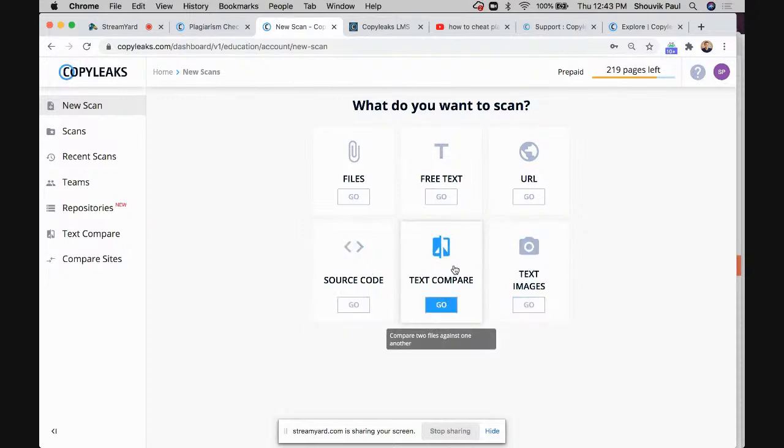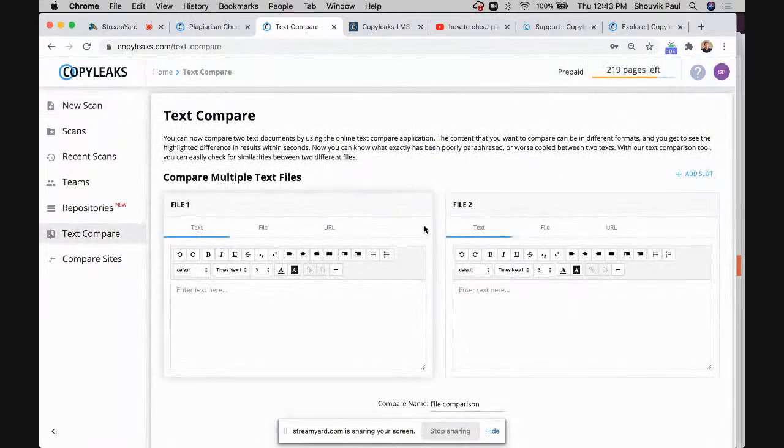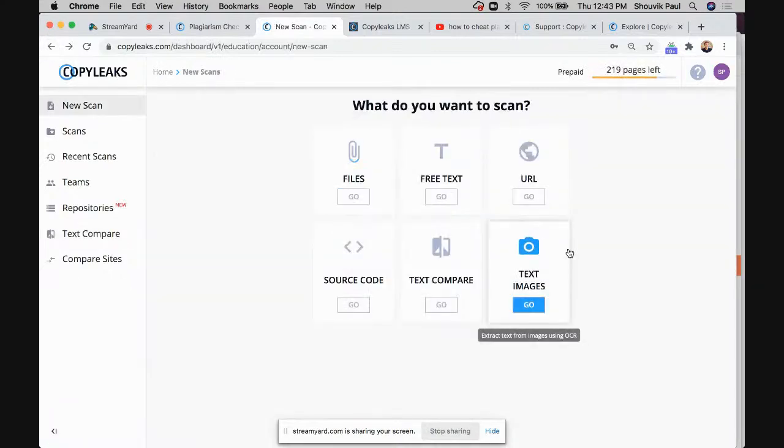And we can compare two texts. In other words, you have two papers, and you think, hey, I recognize this assignment from 2 years ago or last year. Maybe it got handed forward to the next year's students. We can do a side-by-side comparison. And we can also take images and extract text using OCR out of those images.